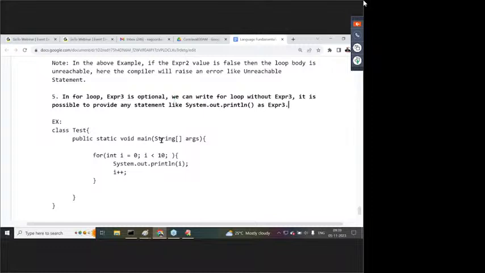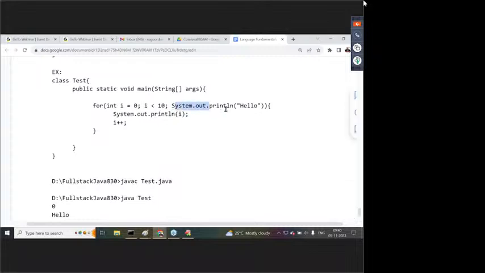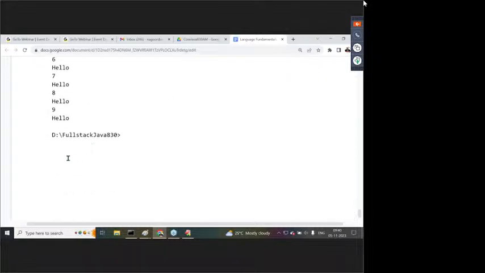The related points are already shown programmatically. Here I provided the statement System.out.println of hello. The output values we are getting are 0 hello, 1 hello, 2 hello, and so on, up to 9 hello. This is exactly the total point we are able to understand. Inside this for loop, we understood the content related to expression 1, expression 2, and expression 3. Okay, now the next one is point number 6.